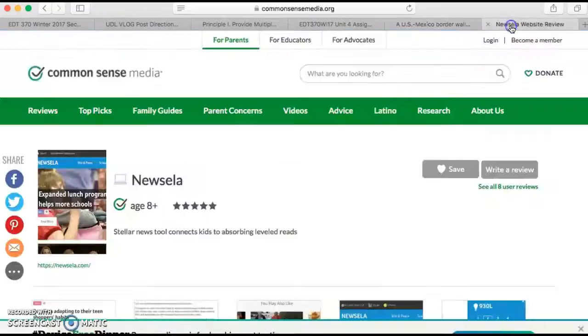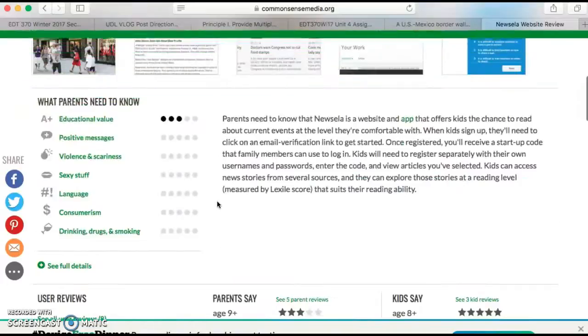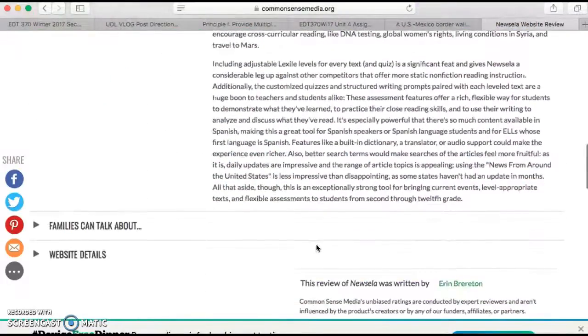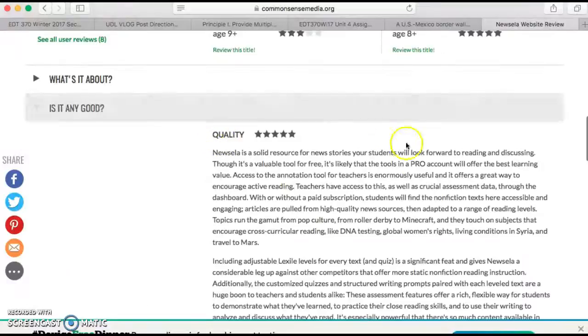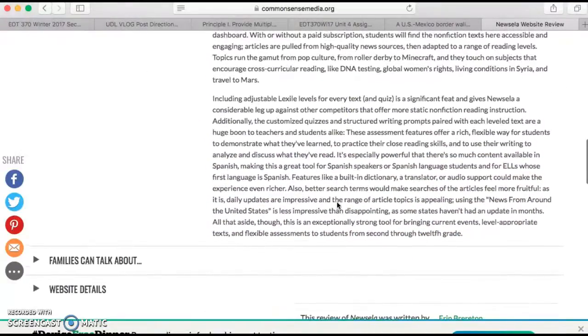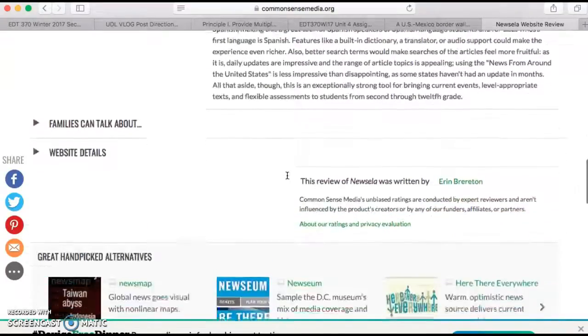So let's go ahead and go to some of the reviews. This is by Common Sense Media. Now there's a really awesome review. They gave it 5 stars out of 5 stars, and just kind of talked about how the articles offer rich and flexible ways for students to demonstrate what they've learned, to practice their close reading skills. It also talks about how it's a great tool for English learners or Spanish speakers, where the student's first language is Spanish.